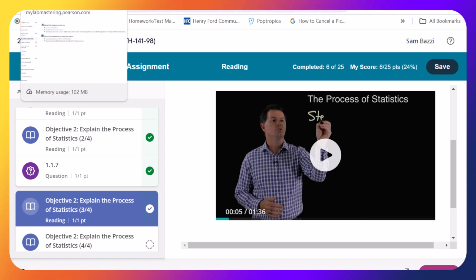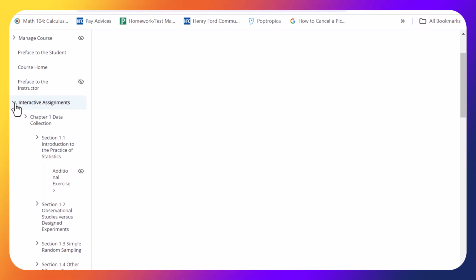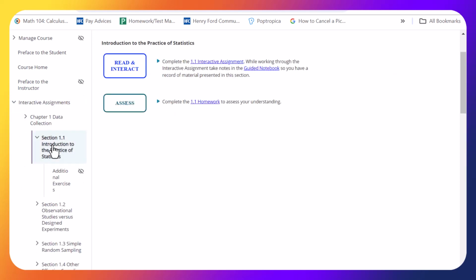So let me just show you here. As soon as you finish section 1.1, then you can do the 1.1 homework. Let me just show you this. But before I show you this, let me tell you about the guided notebook. This is optional. I'm not requiring that, but it will be very helpful.